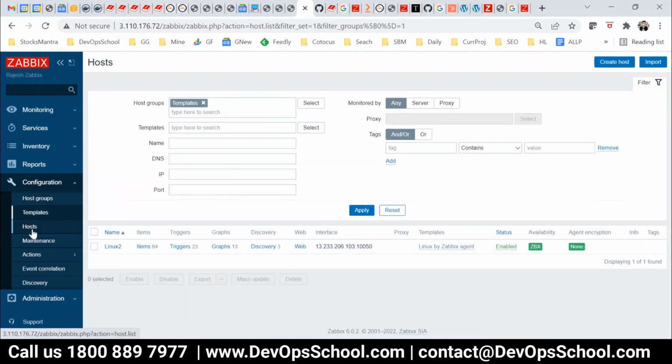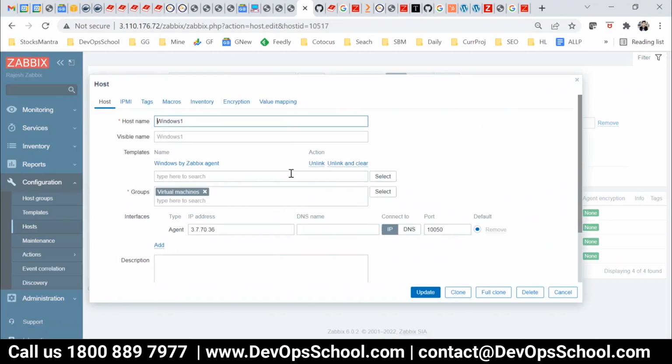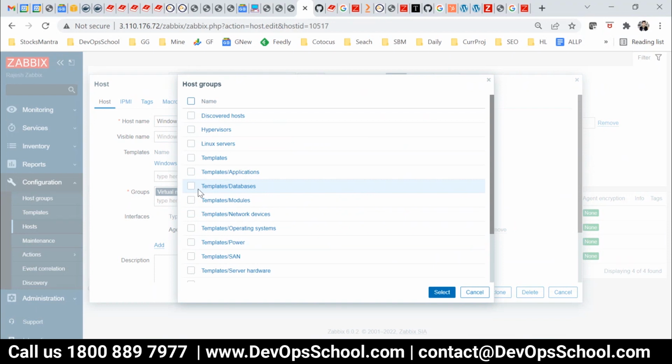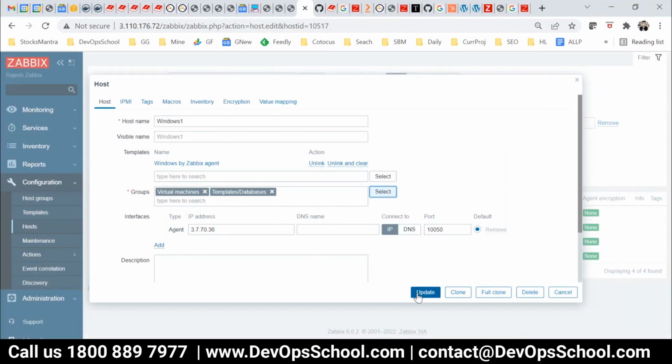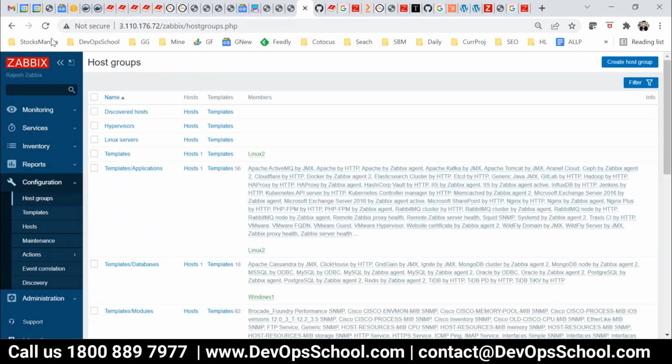But one more scenario, I will do one thing. I will add one of the hosts, which is the Windows 1, into the nested group, and then you can see that here. So I'm adding it into the template database. Update. Now host group, now refresh. Now you see that here template database will have only one, and templates have got only one.